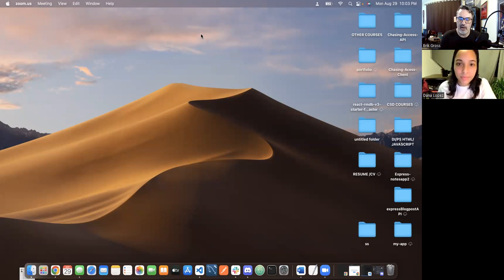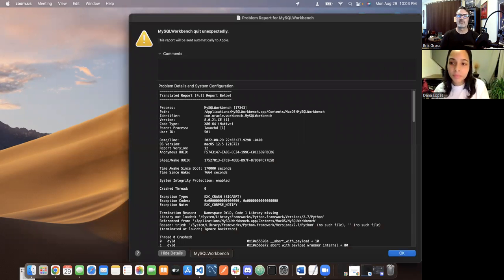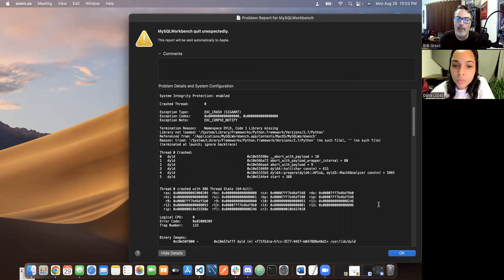Okay, so I see the icon at the bottom in your dock. What happens when you click on that MySQL Workbench? Let me just look at that for a second. All right. Mac OS 12.5. Scroll down a little bit. Oh, stop. Let's see. Termination reason. Library missing. Library not loaded.